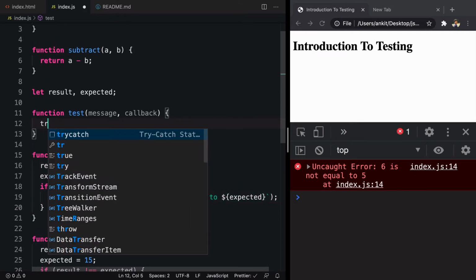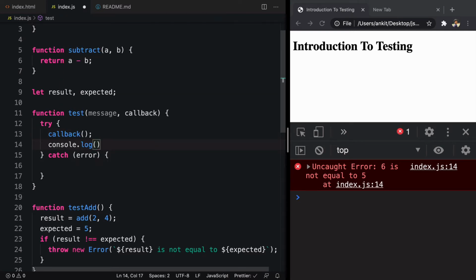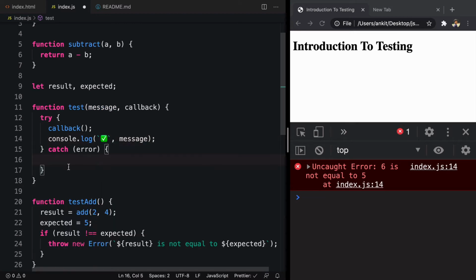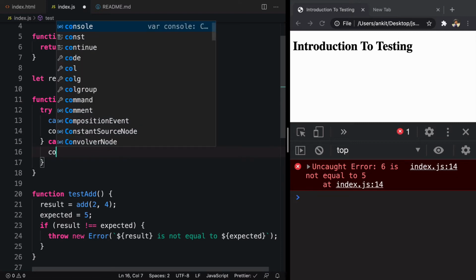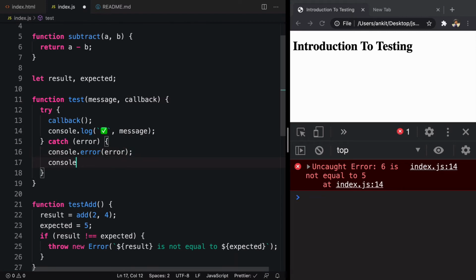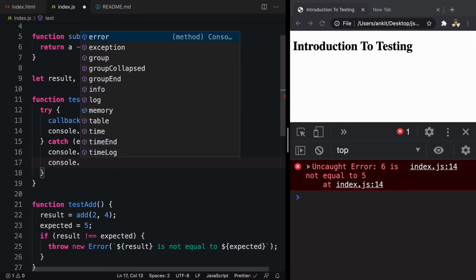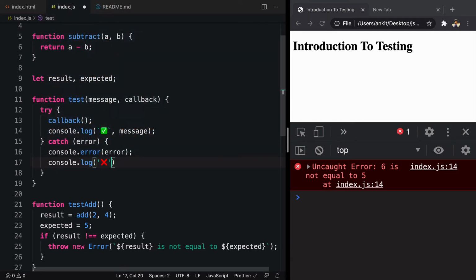So to fix this, we'll use try catch and we'll try to call the callback function, and if that is successful, go ahead and log a message, and just for visibility I'm going to add a tick mark. Along with that, we also want to show the message. If the test is failing because it is throwing an error, I will use console.error and log the error message. Along with this, let's add a cross mark that will display that this test failed, using the cross sign along with the message that we passed here. So this is the abstraction that we have written.